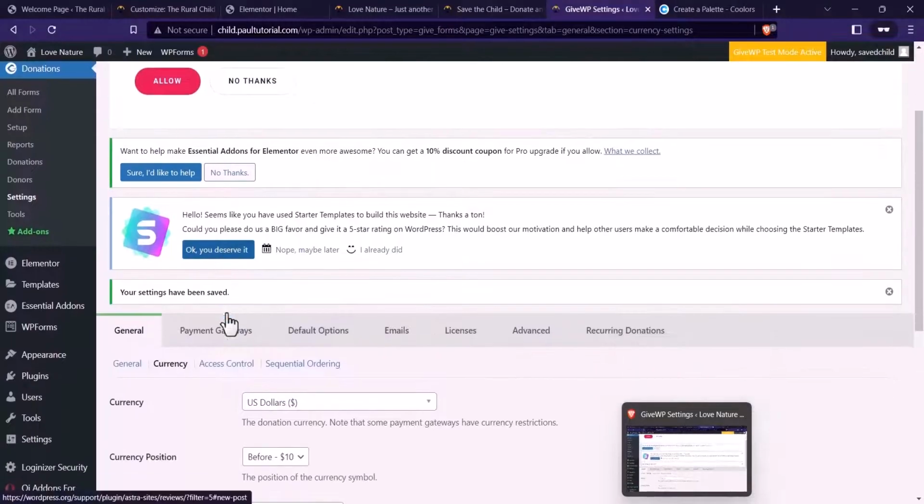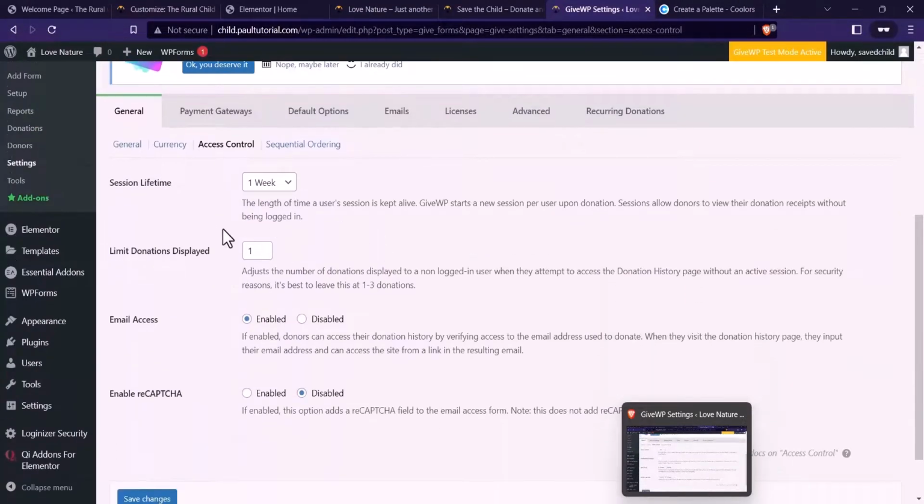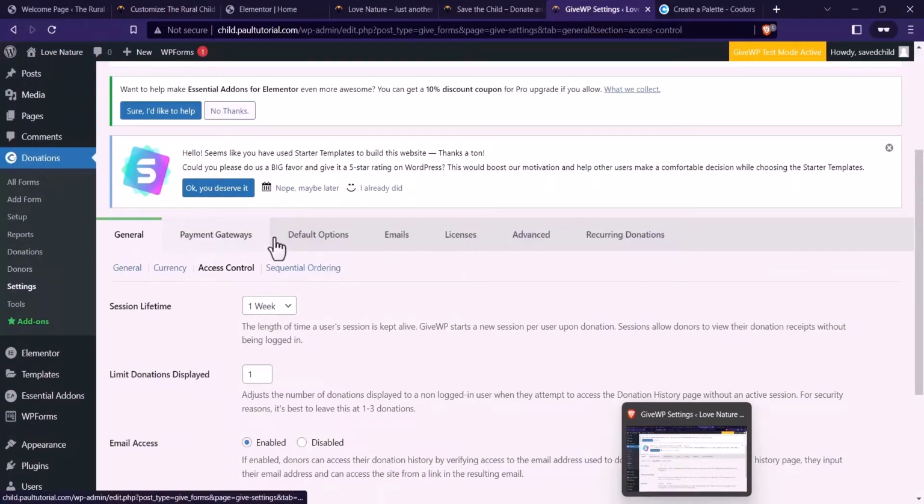You can change access control. So how long do you want each user to be logged in, if you allow login for the payment to be made, before they are logged out? You can change that to 72 hours, 24 hours. You can play around with some of the settings. I think they're pretty straightforward. There are a lot of YouTube video tutorials on how to set up GiveWP donation. So we'll go to payment gateway.